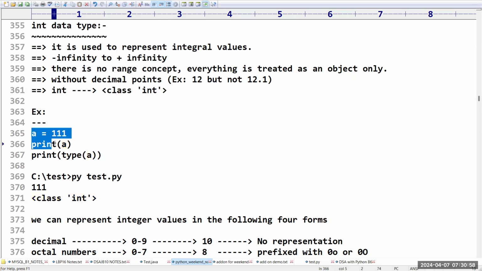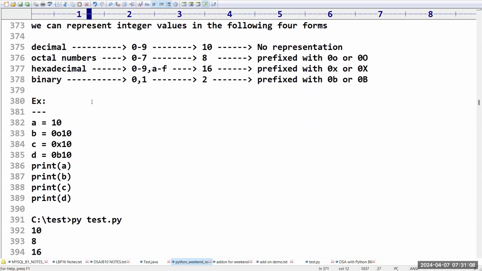Next, here is a simple program. A is equal to 111, print of A, print of type of A. It will print 111 and its type is integer. And we can represent these integer values in four forms: decimal, octal, hexadecimal, and binary. For decimal, the digits are 0 to 9 and 10 is the base. Decimal is the default number system which we use in real life, so there is no explicit representation, and we can declare directly.